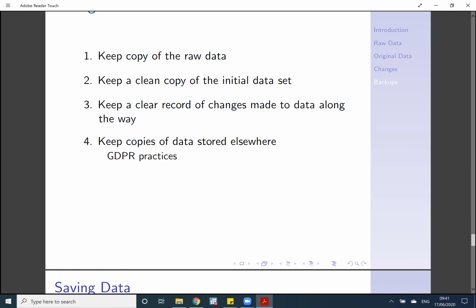Keep in mind, though, GDPR practices when thinking about saving your data on other places, particularly on servers and cloud accounts. Depending on what region the server is located in, you might not be able to keep it there if you're working with sensitive data.